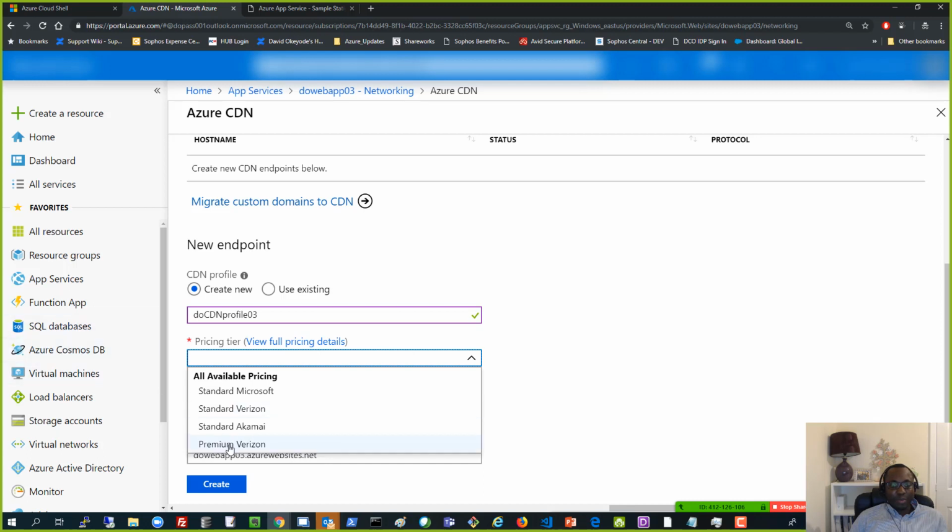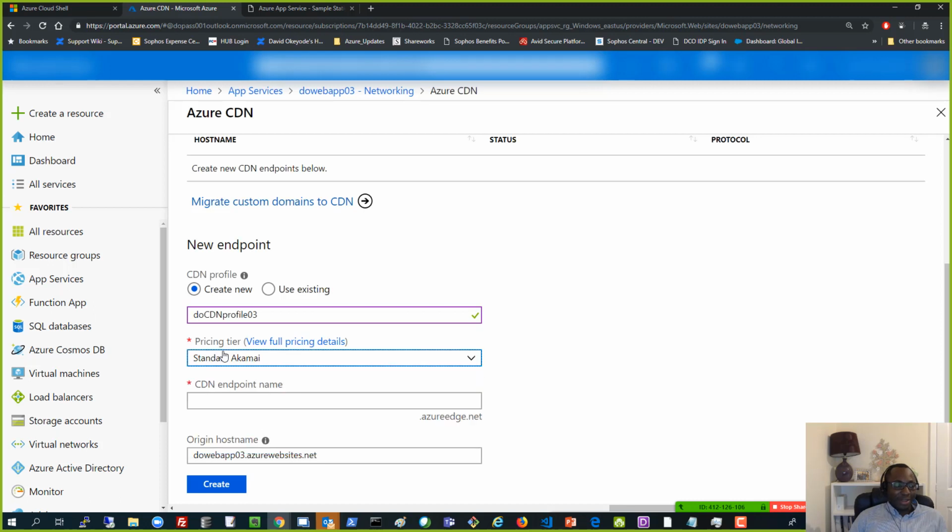One of the main differences between Premium Verizon and Standard Verizon is that it has more analytics and reporting. There are some other features that exist here that don't exist in the other one. For now, I'll just select Standard Akamai. Some of you may be thinking, why are you selecting Akamai, David? Why not select Microsoft? The main reason is the propagation period. The propagation period for Standard Microsoft is about 10 minutes. We don't have 10 minutes left. We have about 6 minutes left in this Hangout. Akamai takes 1 minute for propagation, so that's why I'm going to select Standard Akamai.